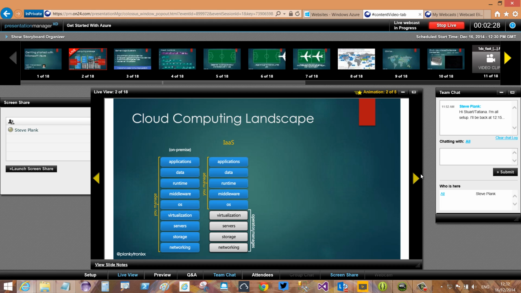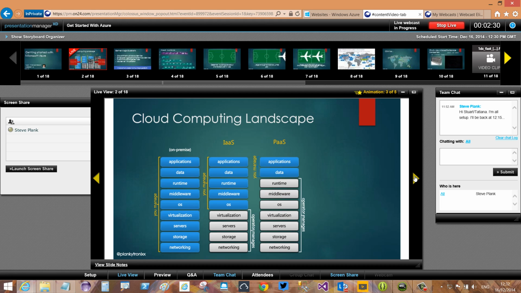Okay, let's contrast that with PaaS, Platform as a Service, and this is where basically all of the responsibility for the infrastructure is taken away from you entirely, and all you worry about is the application and the data at the top of the stack. Clearly, if your application's got a bug in it, it's up to you to write the fix and apply the fix to the running application. Same with data. If there's something wrong with your data, it's up to you to fix it.